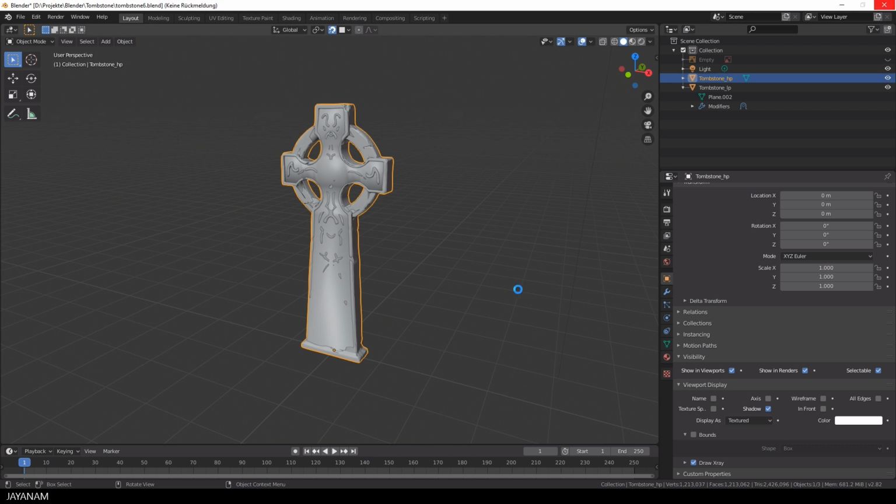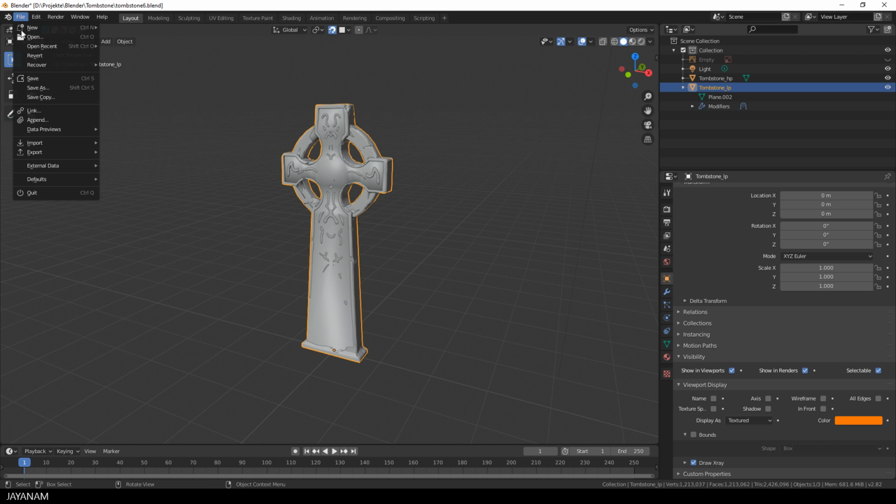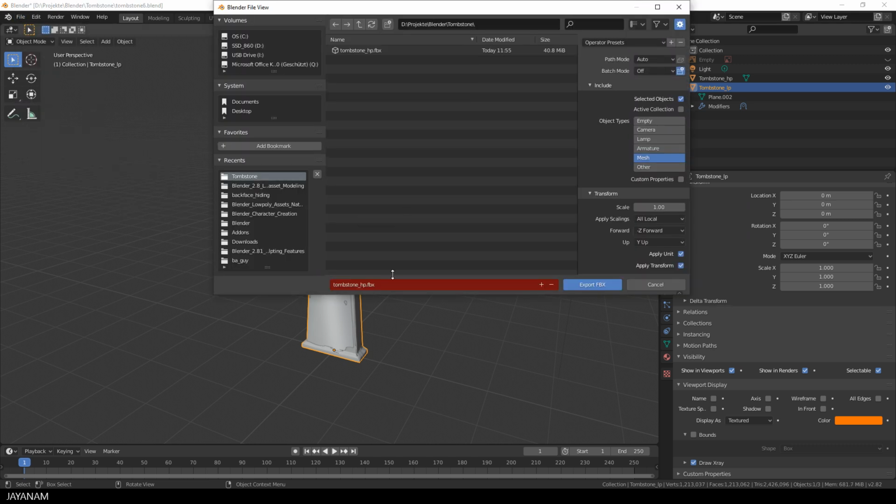Okay, now we have to do the exact same thing for the low poly mesh, so I select it, and again go to File, Export FBX and use the same parameters as for the high poly mesh. The only thing that differs is the name. I call it tombstone_LP.